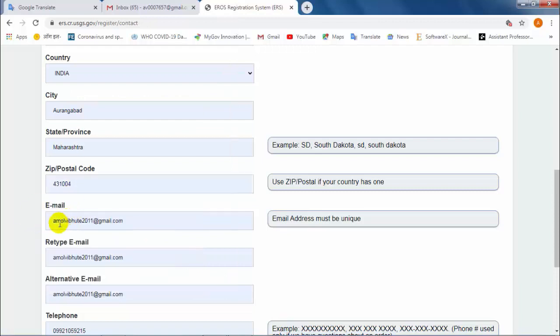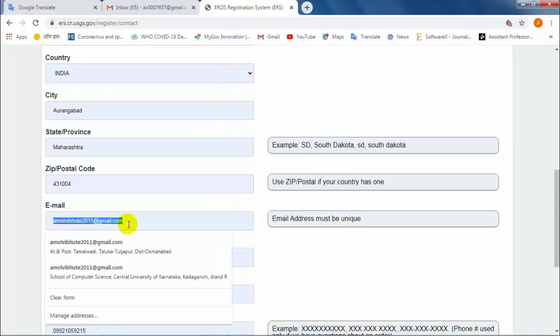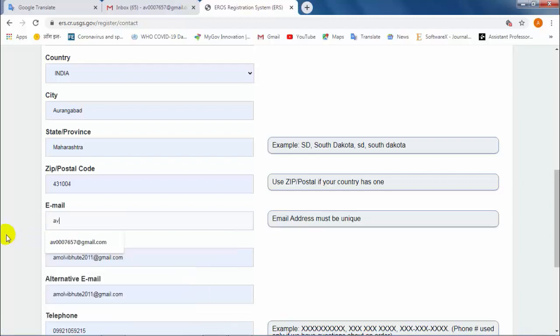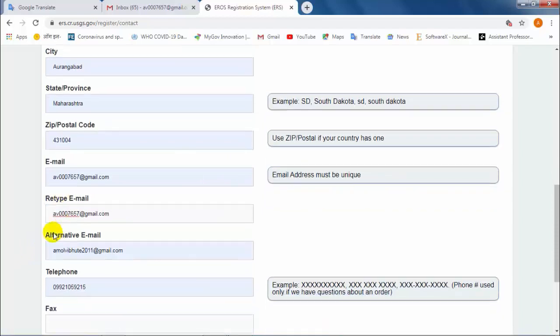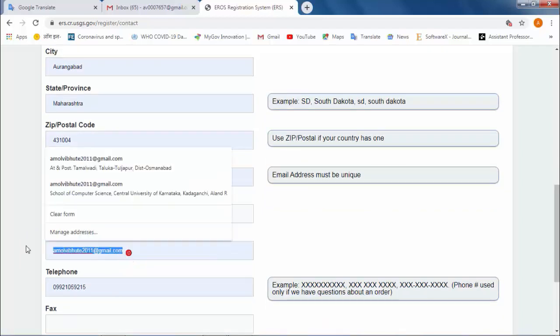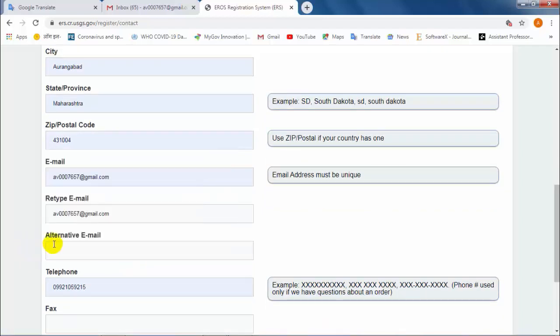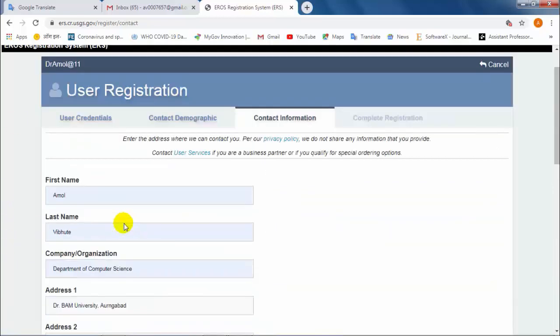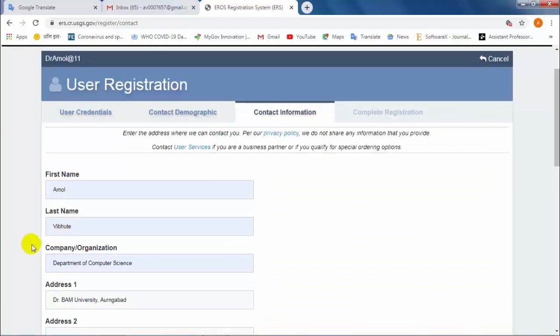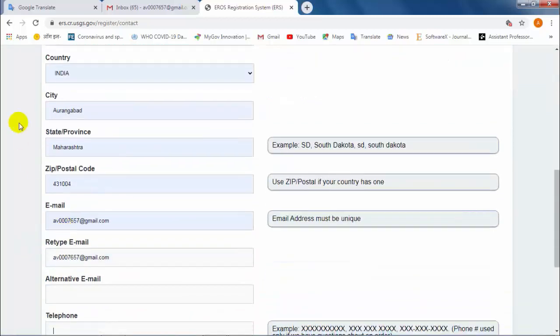And email ID. So email ID, I will give my email ID. This is my email ID. So I will copy and paste the same email ID because they are asking to retype email, and an alternative email, no need of it. If you want to give, you can give. But these are some options you can give. Okay, now you have to continue. But first name, last name, and organization you have to write with address and then continue.